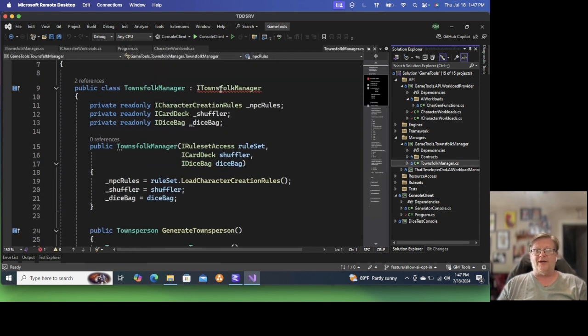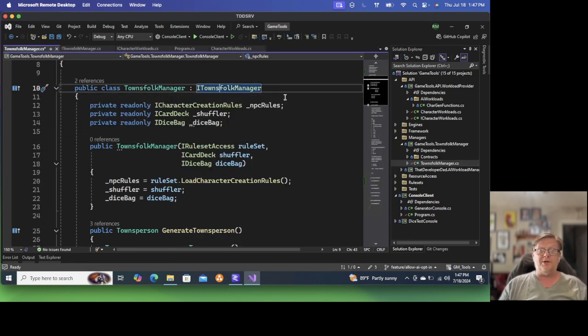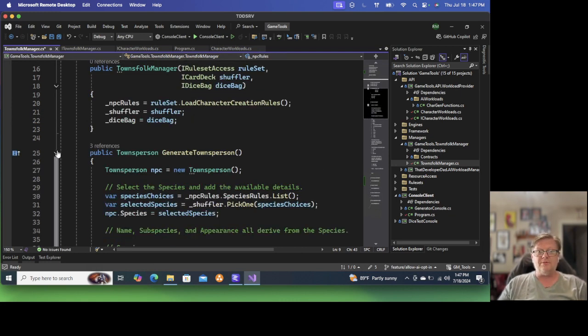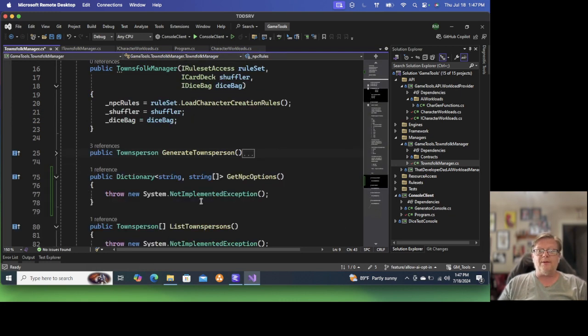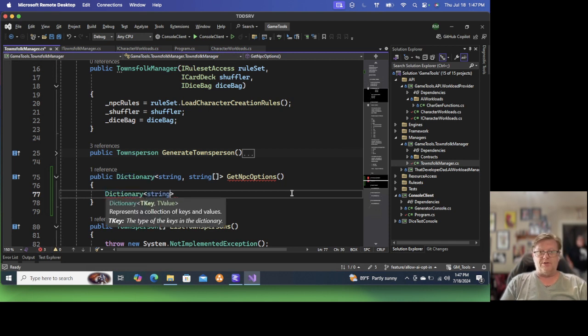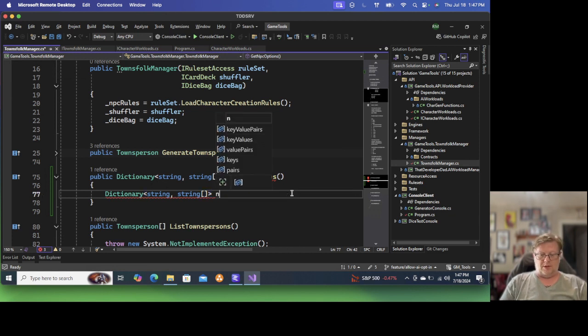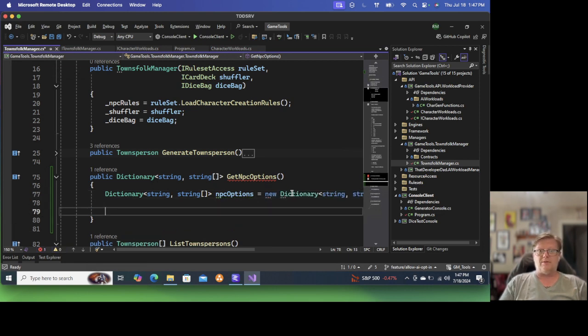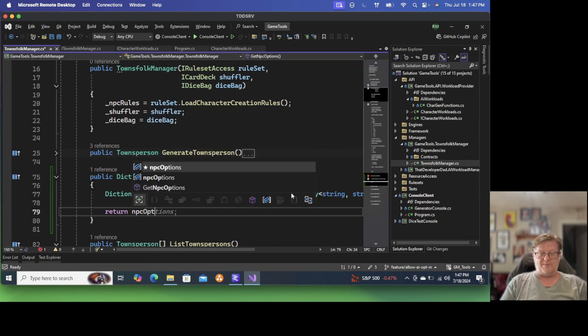And this is something I've been wanting to add for a while. I just haven't gotten to it. And I haven't fully planned out how I'm going to do it. I'm just kind of jamming. But here's our GetNpcOptions. Let's do this. Dictionary, string, and string array, npcOptions equals a new dictionary, return npcOptions.